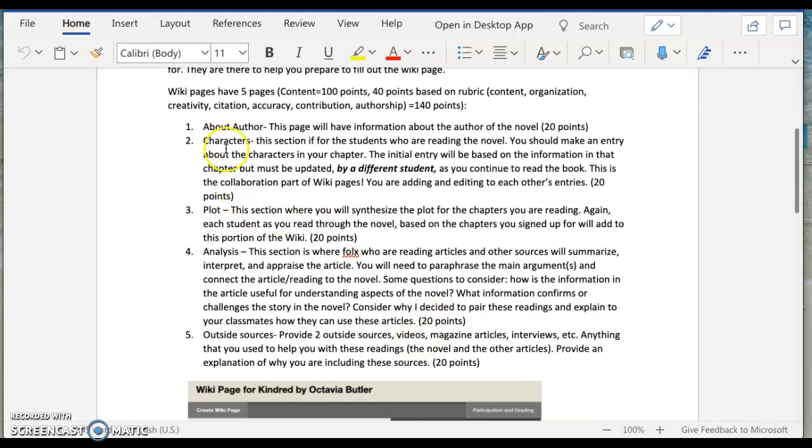So there are 5 pages: the About the Author page, the Characters page, the Plot, Analysis, and the Outside Sources. Each entry that you put into these pages is worth 20 points. Even if there is no information in your section about the author, like Octavia Butler, for example, that doesn't mean you don't have to check in on this page and see what the previous person has written. You want to make sure that if they are missing something, or if you want to add something to it, you do. I will show you what that looks like in a second.